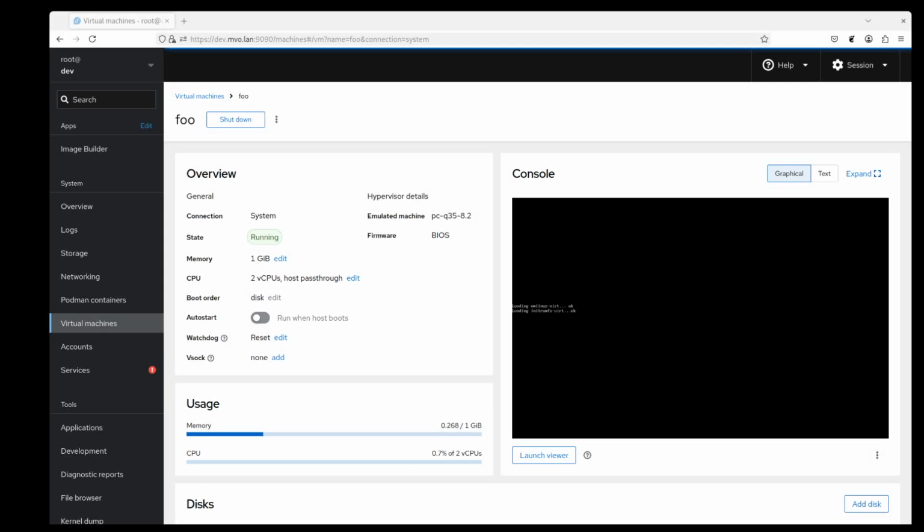Hello, this is a quick demo of some new developments in the Cockpit shell. So now we are here at virtual machines, a specific virtual machine that has a VNC console running. And there's this expand button here, which should make this console as big as possible.